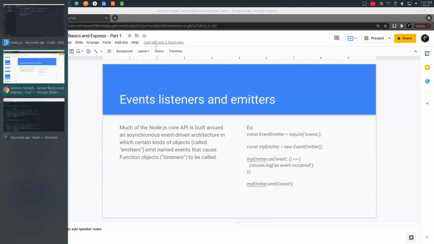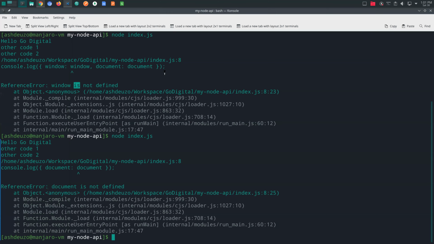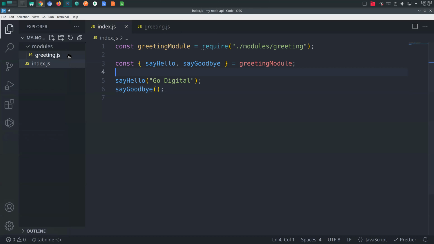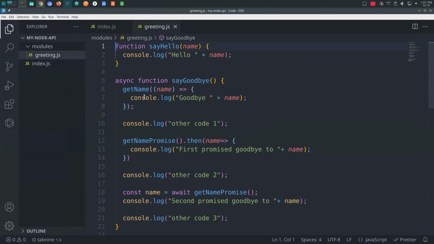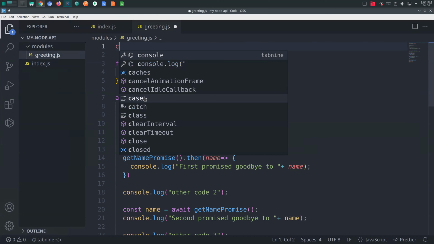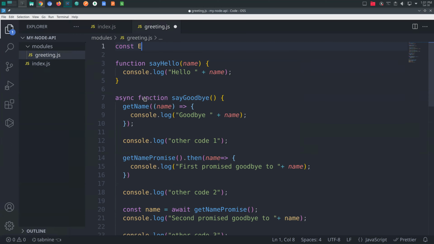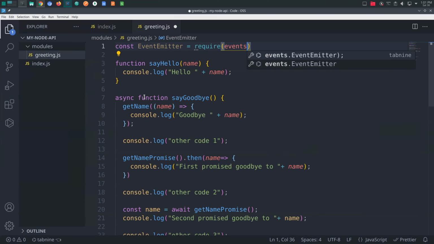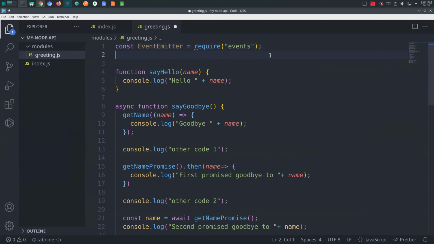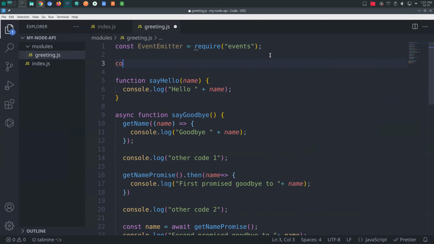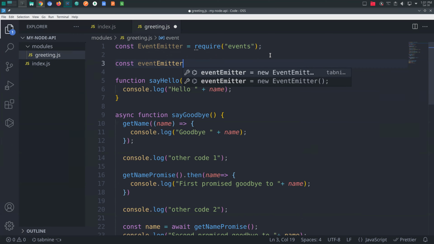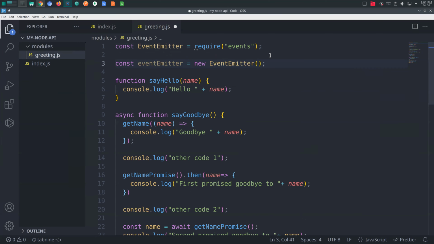So let's get back to VS Code. Let's get back to our greeting file, and we'll require, like we saw earlier, the event emitter from basically the events API, if I'm not mistaken. Okay. Then what you would need to do is use an event emitter object, which is a new event emitter.